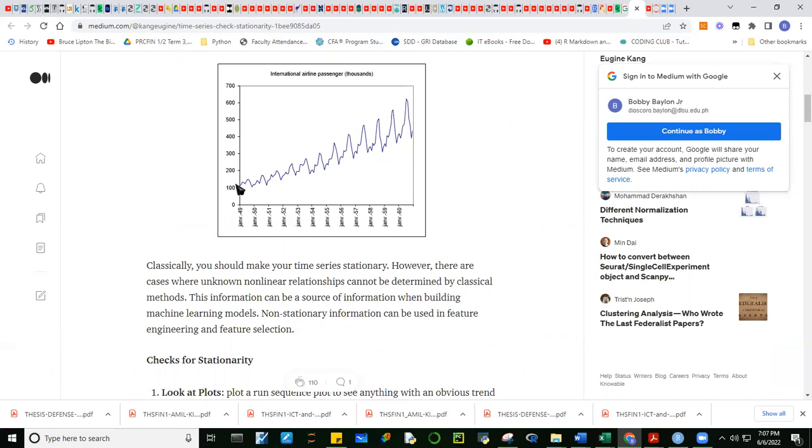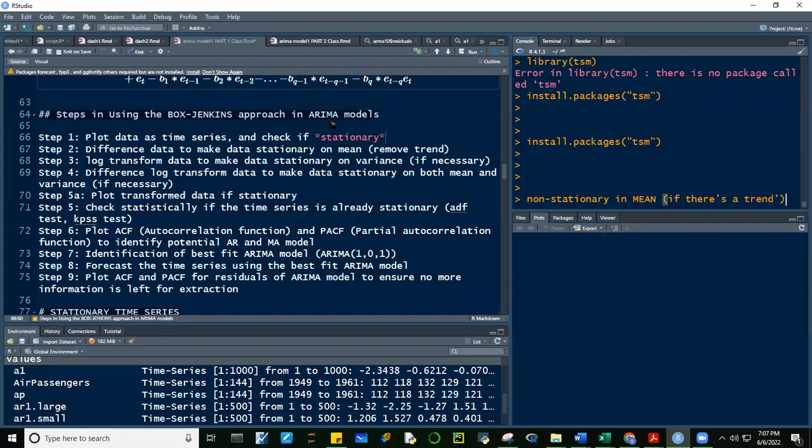You have to do some transformation for this one. Dapat i-transform natin siya para maging stationary. And then when it becomes stationary, pwede na natin magamit si Box-Jenkins. Okay, so let's go back. Dito, di ba? Plot the data series and check if stationary. Kung stationary, okay na. We can model it already. Pag hindi, if not stationary, then we have to remove the trend. So how do you remove the trend? You remove the trend by differencing the data to make the data stationary in mean. Now, what do you mean by that?